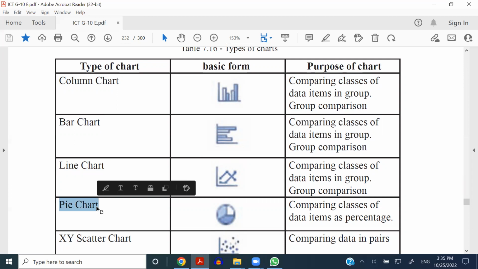Like as an example, if you think about yourself, you will be scoring in almost 8 subjects in a term test, right? So if you want to compare the performance of all the students in a class for all 8 subjects, we can use column charts, bar charts, line charts for those things, right? So it's a group of comparisons, right?